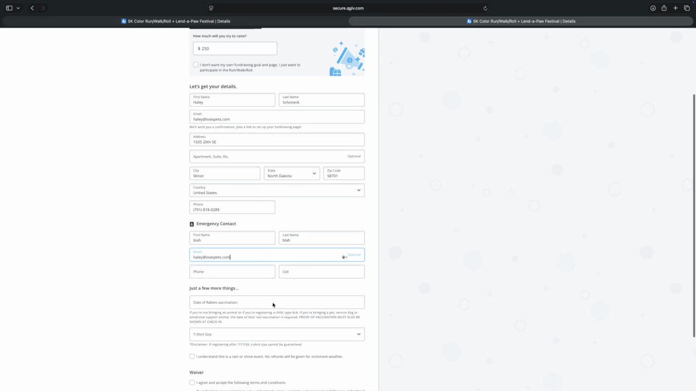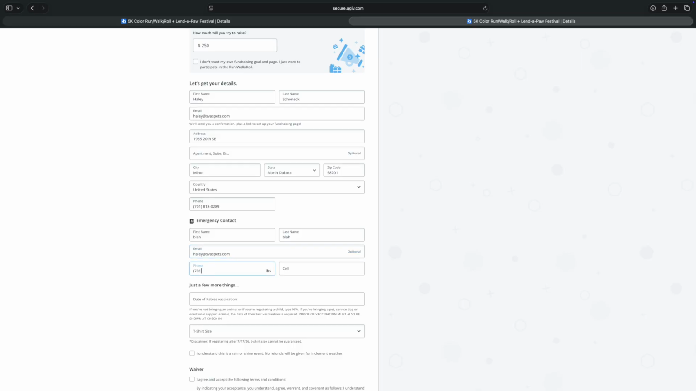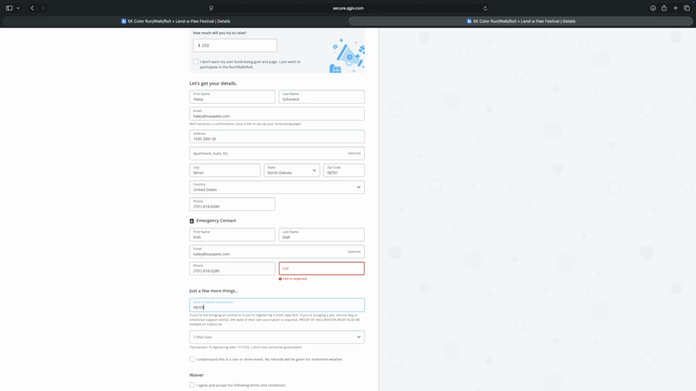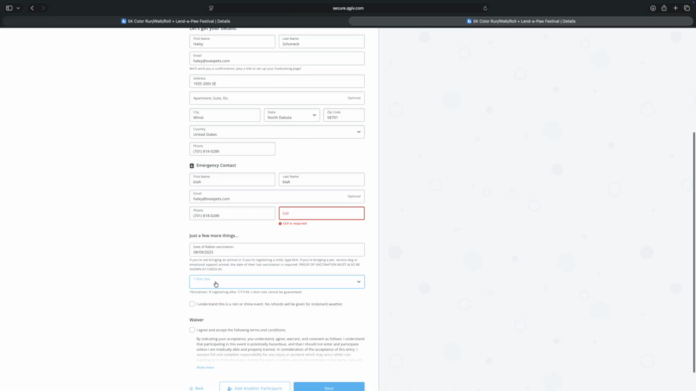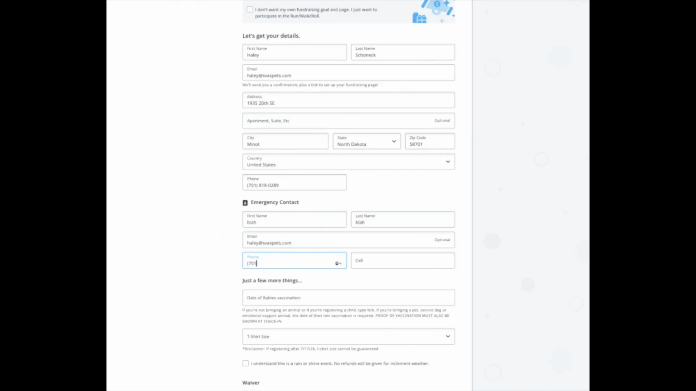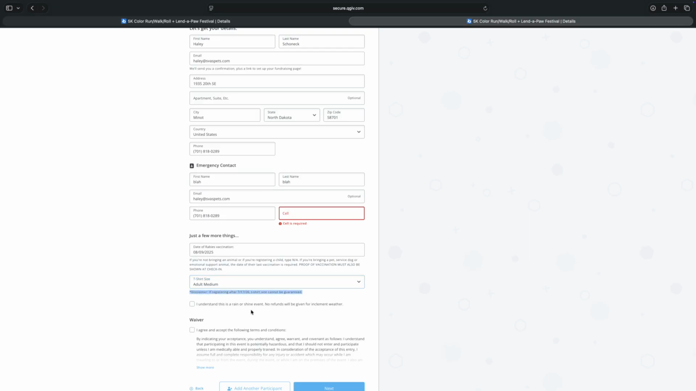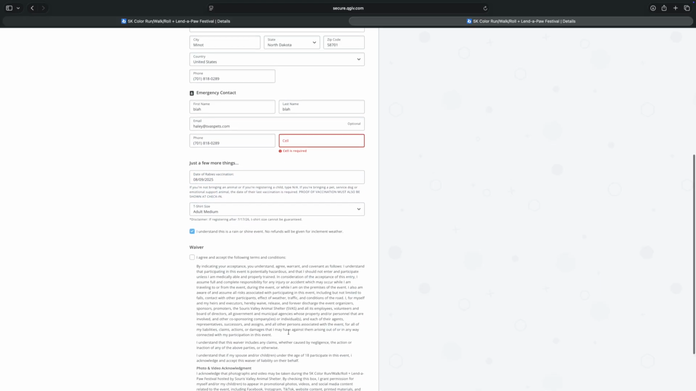Then you want to go ahead and fill everything out. And then once you're past that point, I should point out before we move on, you do want to make sure you pay attention to a couple of the fine print things here. It says date of rabies vaccination. You want to make sure you've got proof of that vaccination when you show up at check-in in case you're asked. And then make sure you understand that if you're registering after July 17th, your t-shirt size cannot be guaranteed. So try to get registered as soon as you can. We have to get all of our sizes to our manufacturer quickly.